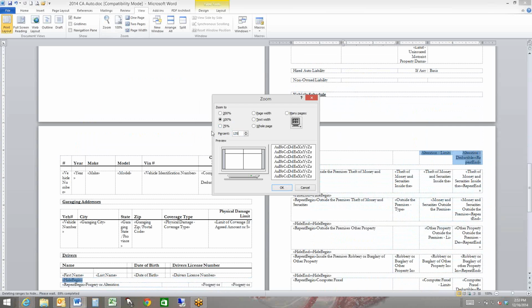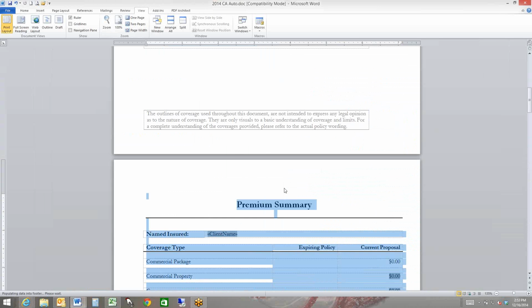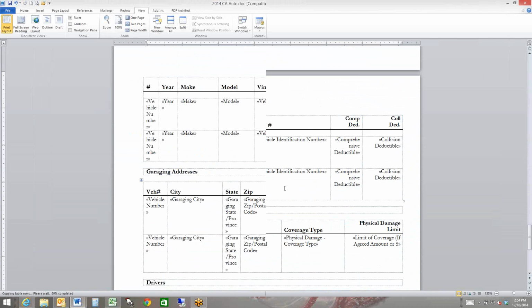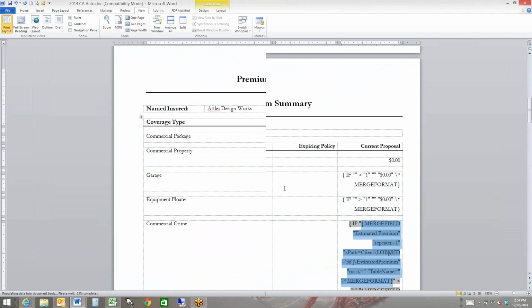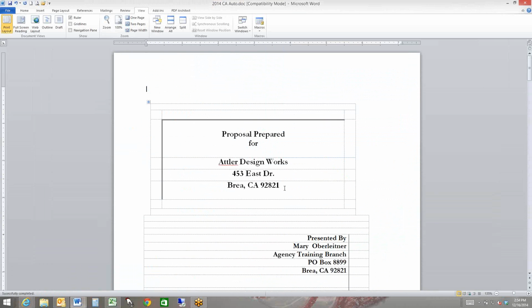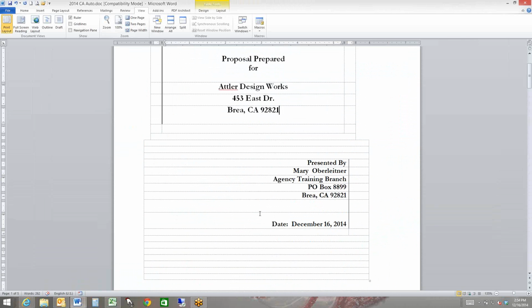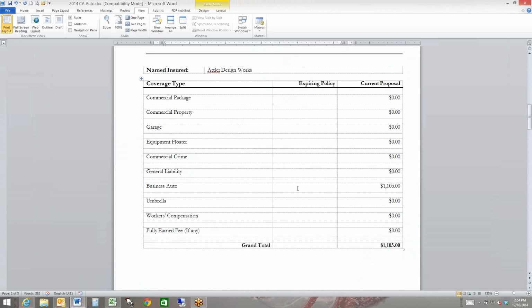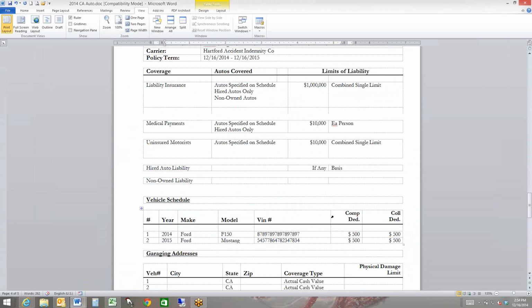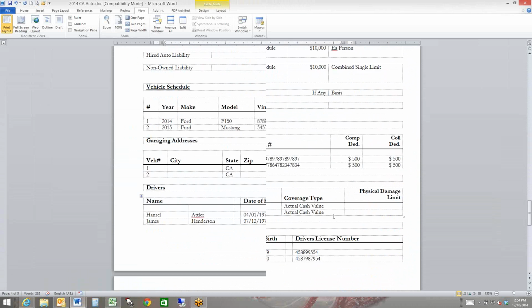You can see it working back there. There we go. And it's working its magic. It's putting all that data in there, and now it's done. So all those field codes that were in there were actually replaced with data. I'm going to scroll on down. There's the premium that came from the Policy Info tab. And then on down here is your business auto with the coverages that we added.